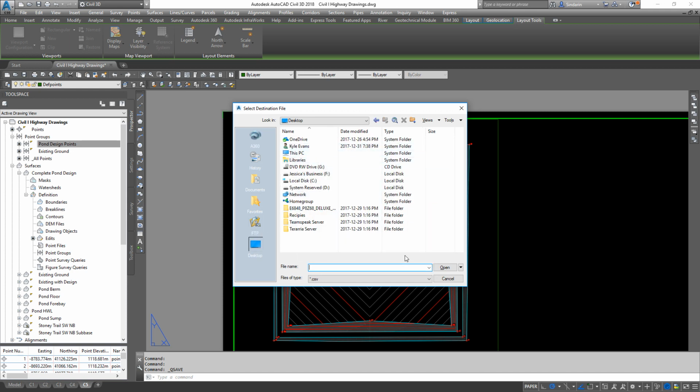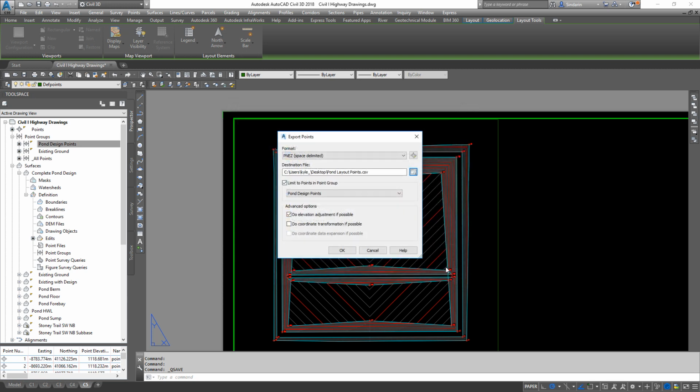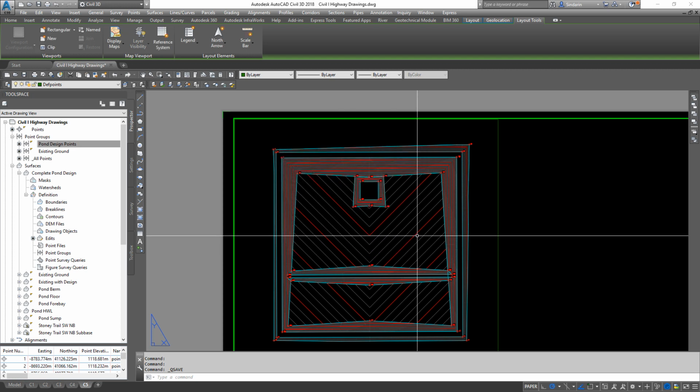I'm just going to save it to my desktop. Pond layout points. We're going to hit open. And we're going to hit OK. So I've exported these points to a CSV file on my desktop.